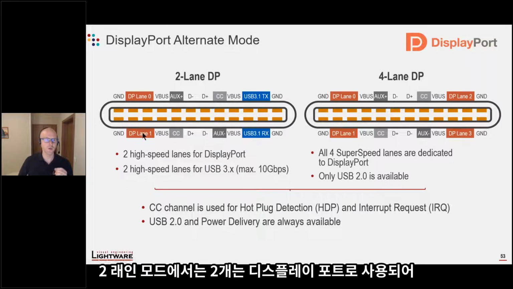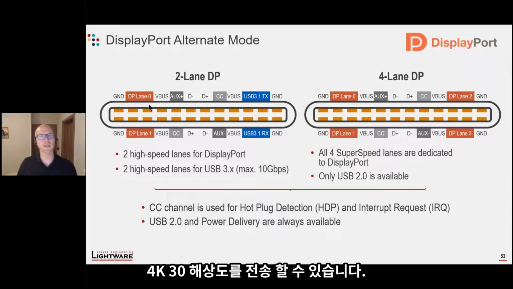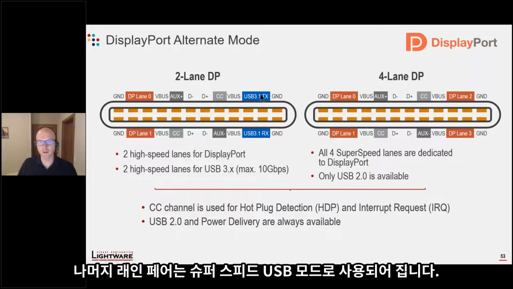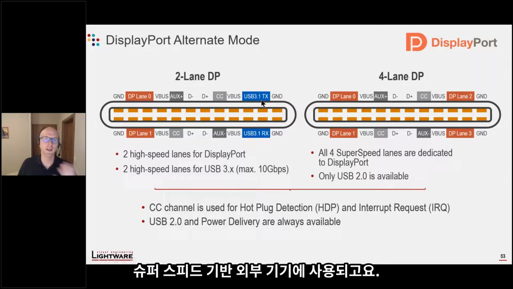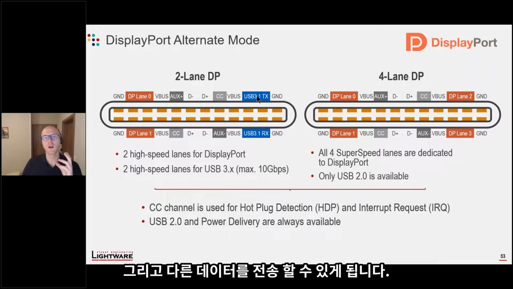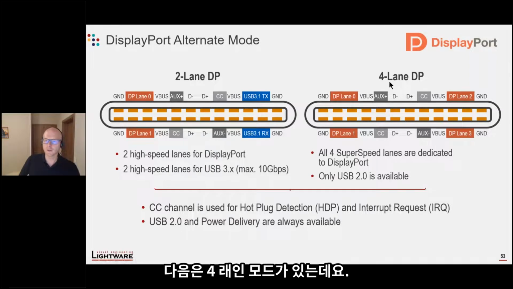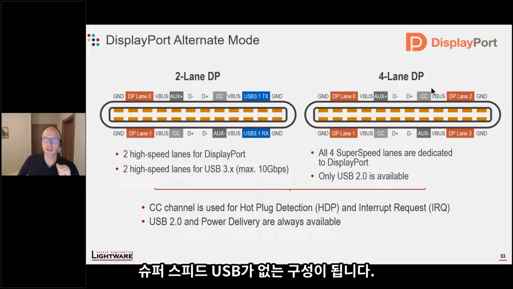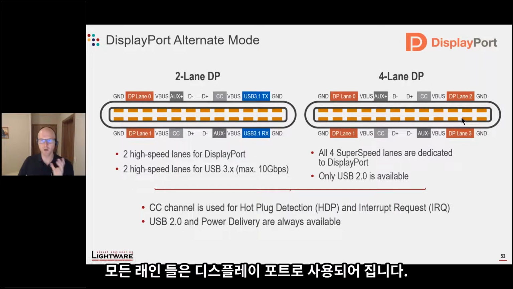In 2 lane mode, 2 of the wire pairs are used as DisplayPort, and you can send 4K30 signals, but the other 2 wire pairs, TX and RX, remain in super speed USB mode, and you can use super speed peripherals, and the cable will carry their data on the super speed wire pair. And then we have 4-lane mode, in which case we don't have any super speed USB wire pairs because all of them are used as DisplayPort lanes.